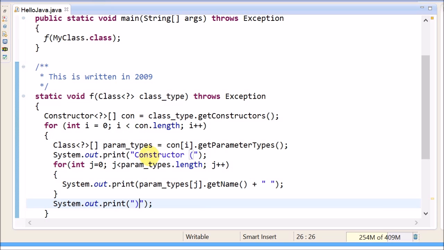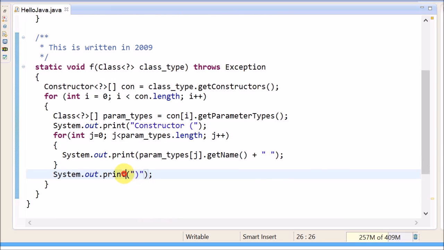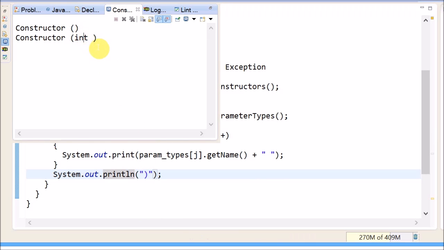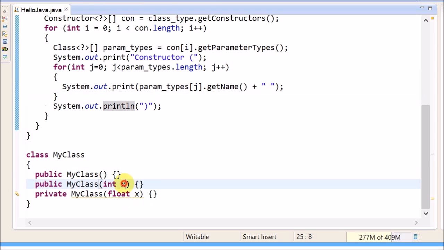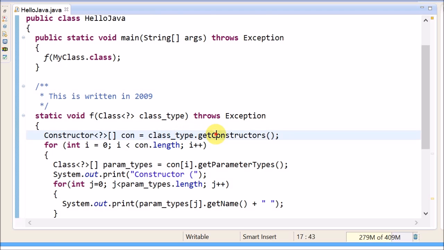So for each constructor, I'm printing out constructor, parenthesis, and all the param types, followed by parenthesis. So I'll run it, see what happens. Okay. So I picked up two constructors: the default empty one, no parameters, and this other constructor. I did not pick up this one because it's private.